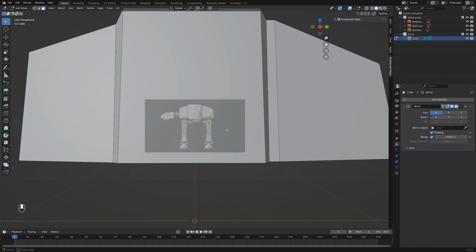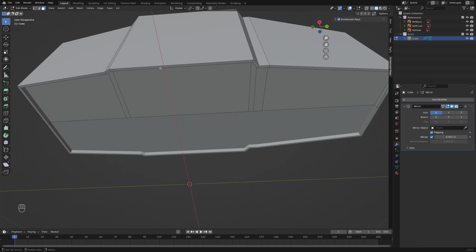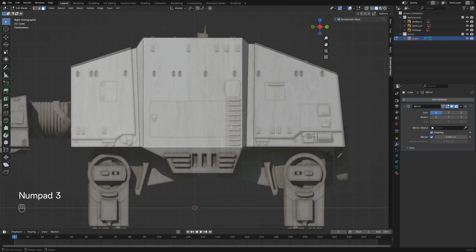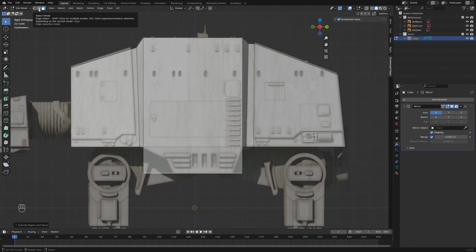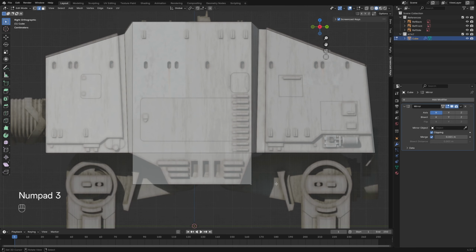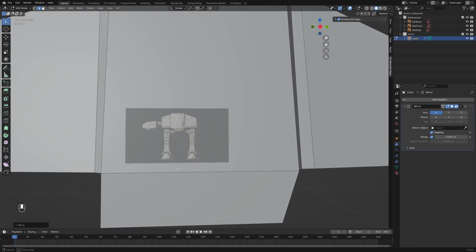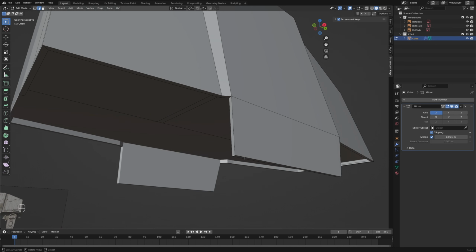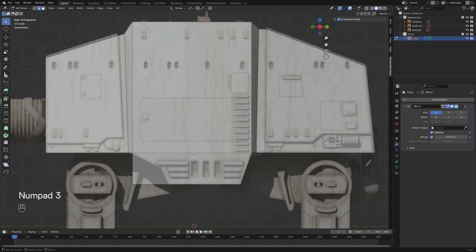Now we need to work on some details. Select this face here on the bottom and go to side view, and with E extrude it down until you reach this edge here. Go to edge select mode and select this edge, go to side view once again, and with GY move it forward, and select this edge, go to side view, and with GY move it back.